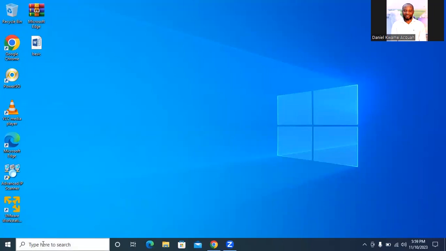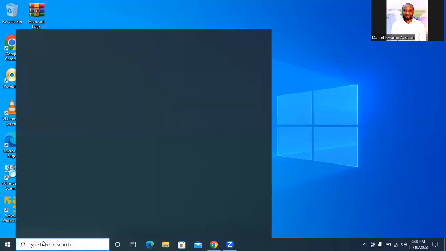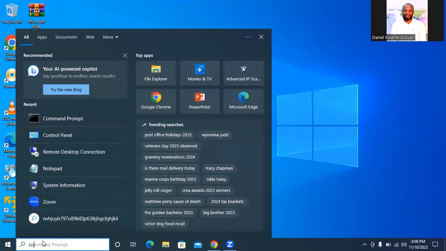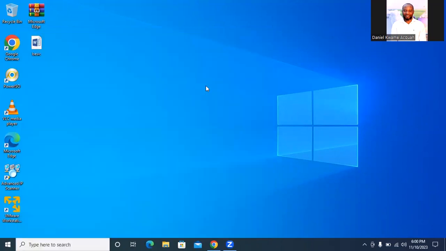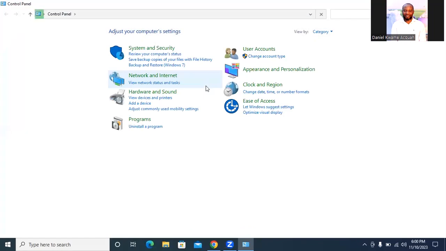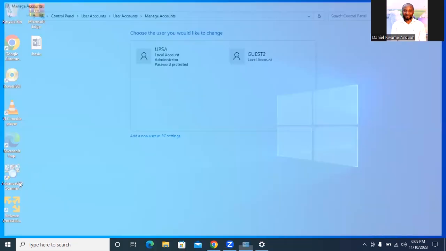If you want to go to control panel, you have to click here. Okay. You just type control panel. Okay. Control panel. Then you select the control panel. Okay. So this program helps you to do a lot of things. Okay. So when you see, we have system and security. We have network and internet. We have hardware and sound. We have clock and region, and we have ease of access.